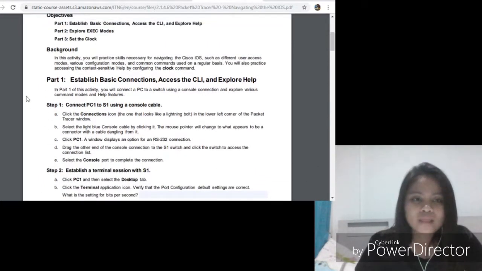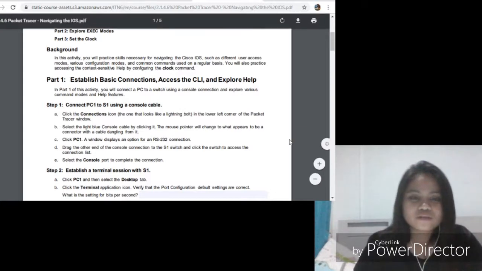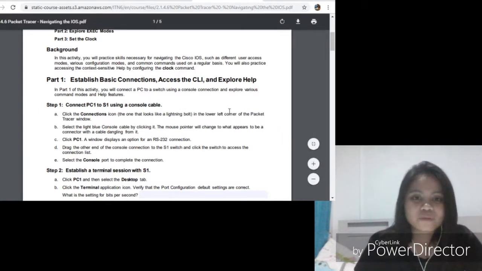Part 1, establish basic connections, access the CLI, and explore help. In part 1 of this activity, you will connect a PC to a switch using a console connection and explore various commands, modes, and help features. Step 1. Connect PC1 to S1 using a console cable.